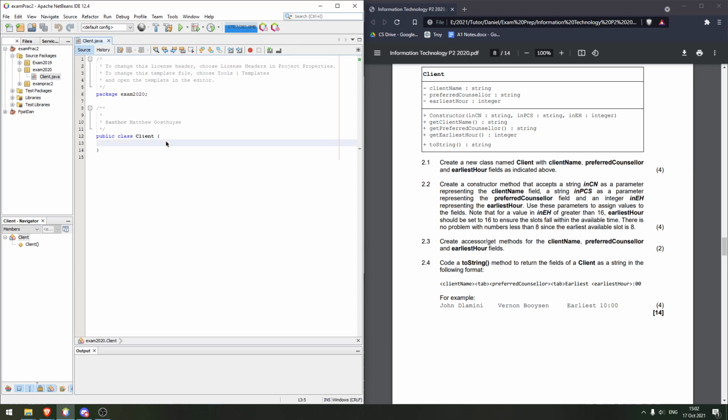Let's start off with our fields. They're all private. Client name, preferred counselor, and then a private integer for earliest hour.